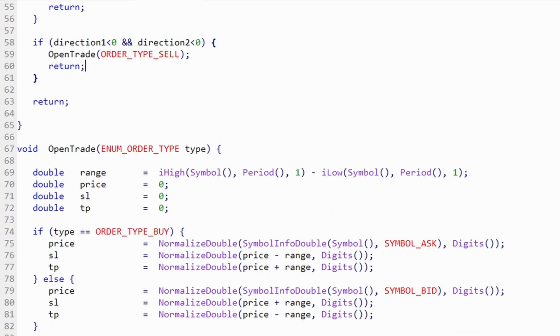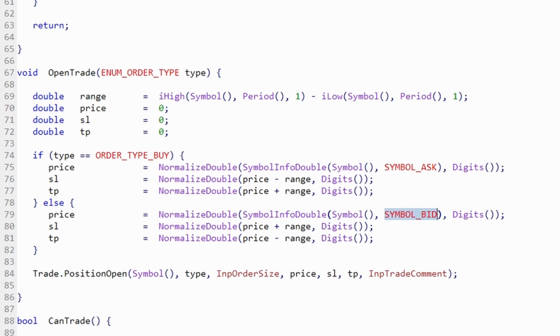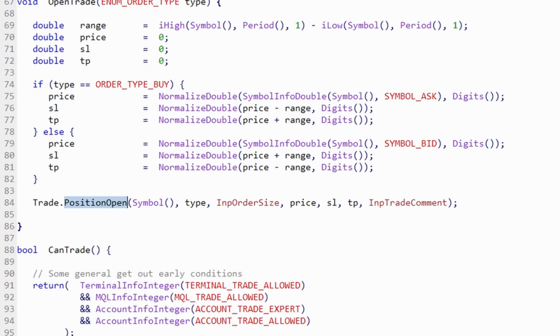The open trade does nothing more than determine the difference between the high and the low for the most recent bar, then sets the price based on the ask price or the bid, depending whether we're buying or selling. The stop loss then is the price minus the range for a buy, this range here between high and low, and price plus the range for a take profit, and then for the sell, it's the opposite. And then I just place that trade.